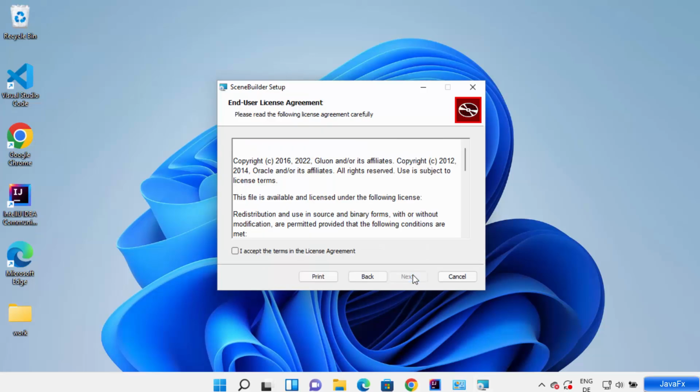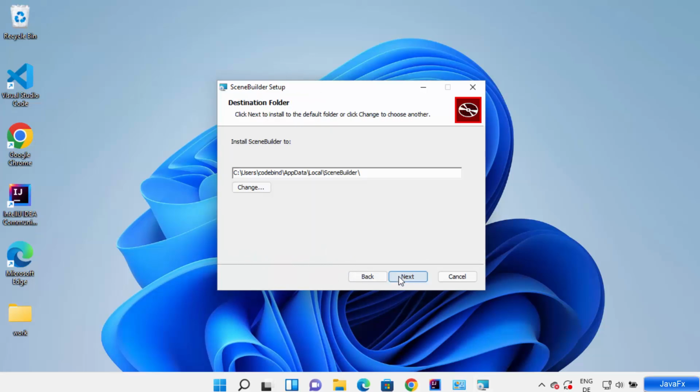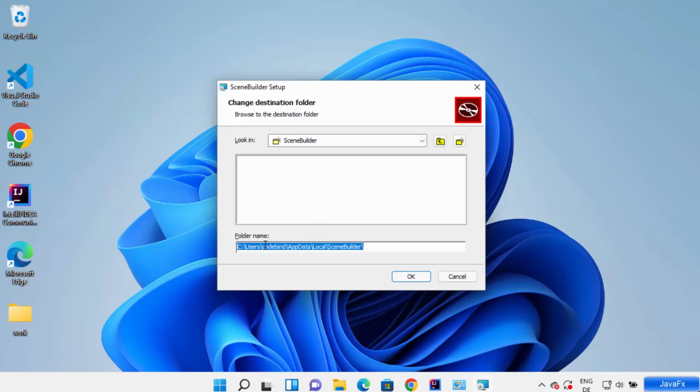I'm going to click on next, and then I will agree with license terms and conditions, click on next. This will be the location where Scene Builder will be installed on your Windows operating system. Generally, I would like to change this location because you can see it's hard to remember where we have installed our Scene Builder. So I can just simply change this location to my C directory itself.